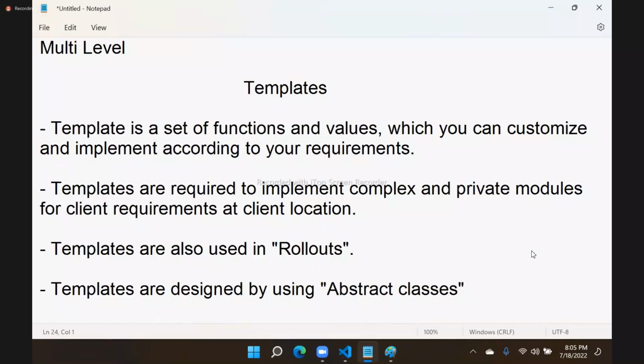What is the purpose of an interface? We learned interface is used to design contracts, right? Now, what is the purpose of class? To design a component. Components are designed by using classes. They have the functionality. What is the purpose of an abstract class in OOP language?